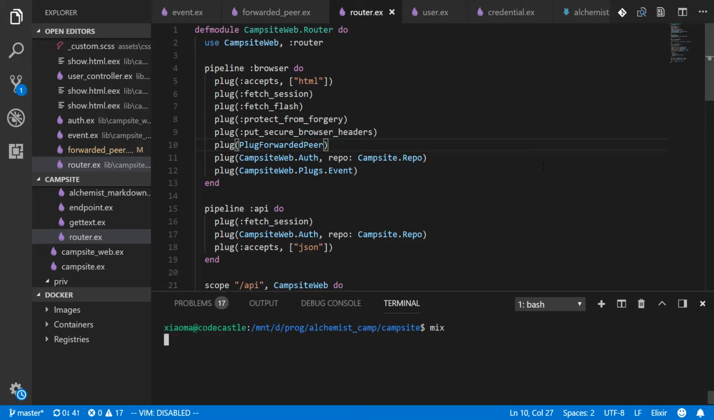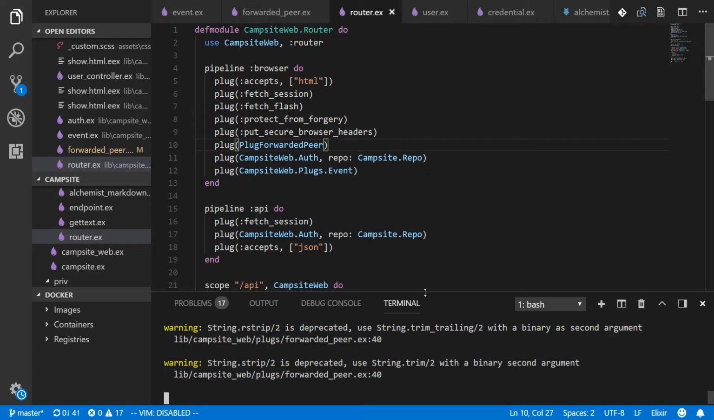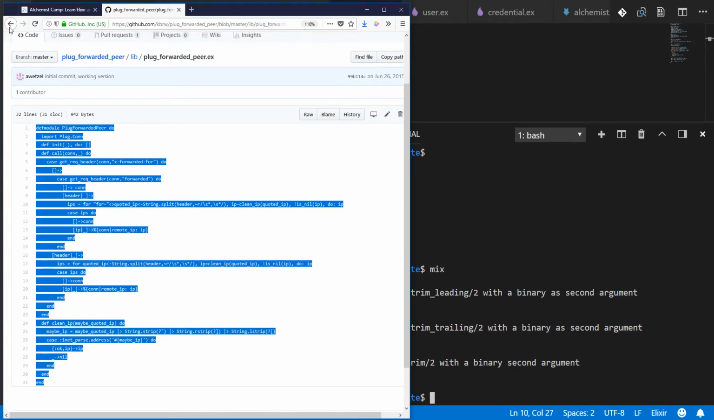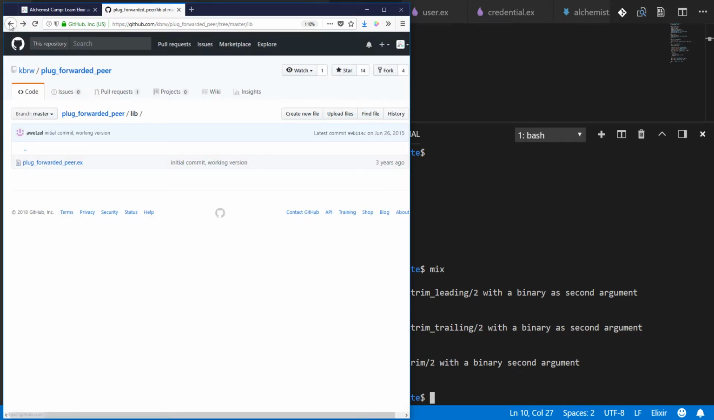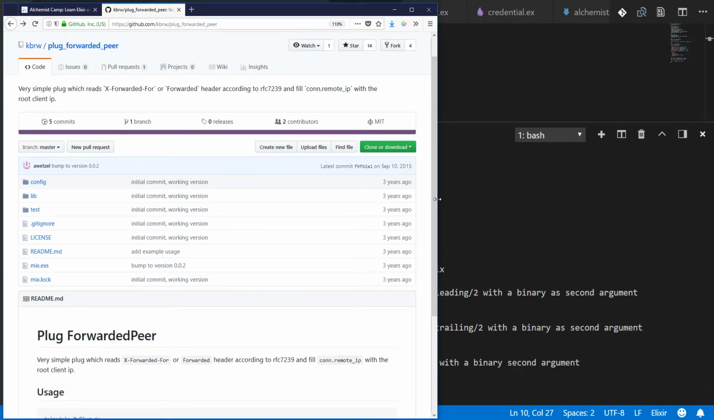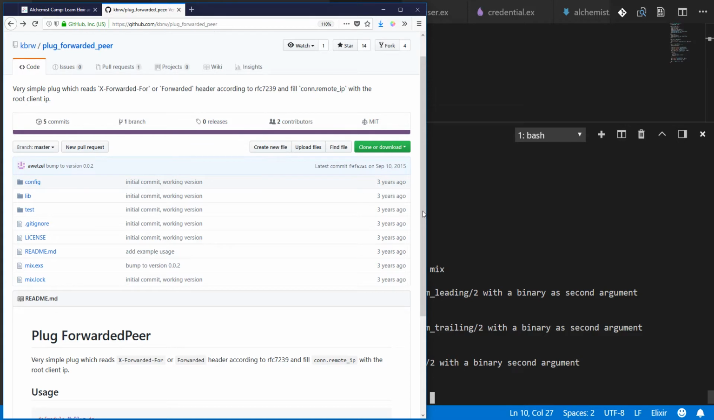We'll mix the project. And there are some deprecations. So let's look at the project again. String.lstrip. Yeah, I've seen that a lot before. So this was basically just renamed to trim_leading, and rstrip was renamed to trim_trailing. Okay, and let's have a look at this. It's been 3 years since any update. Okay, so that pretty much explains it.